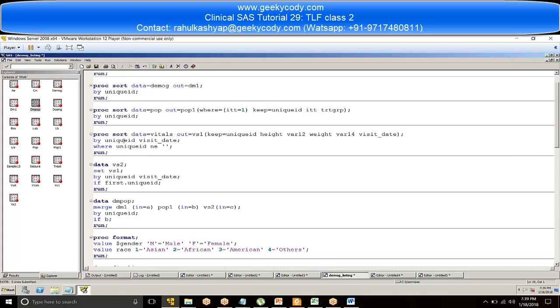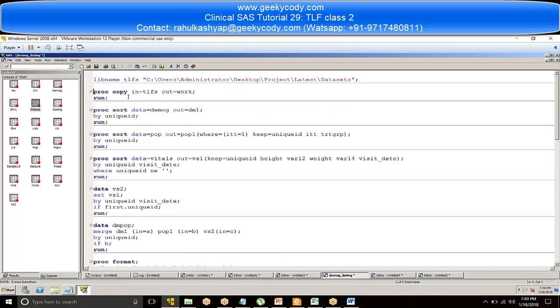So up to here we completed, right? What have we done? First we copied the data from one library to another library. We took the demo data set and copied it to another data set. Sorry, we sorted the data set and stored the data into another data set by using the unique ID.